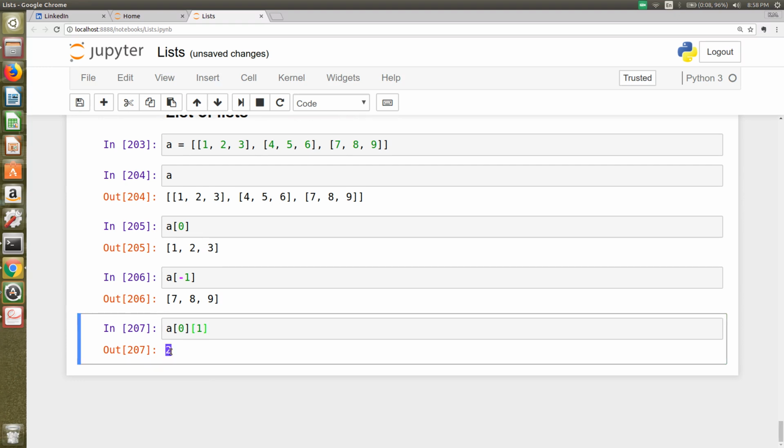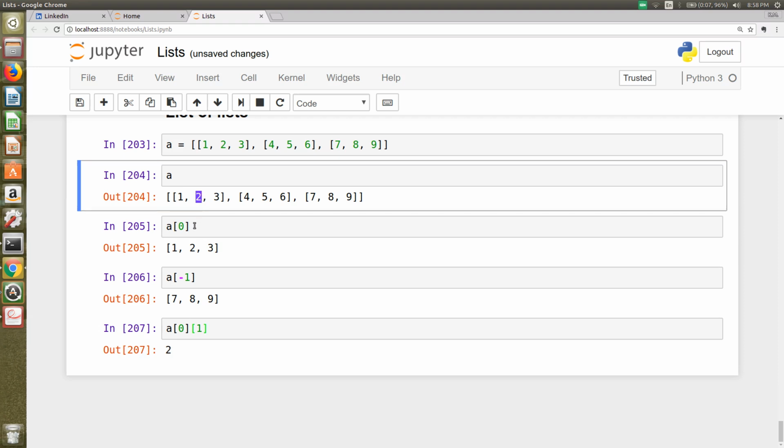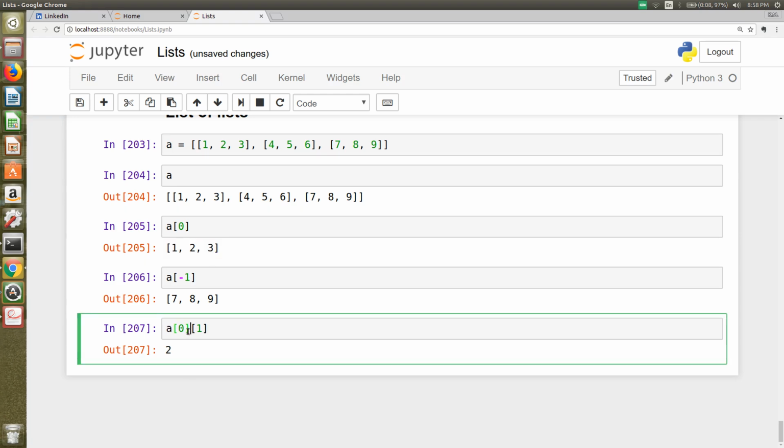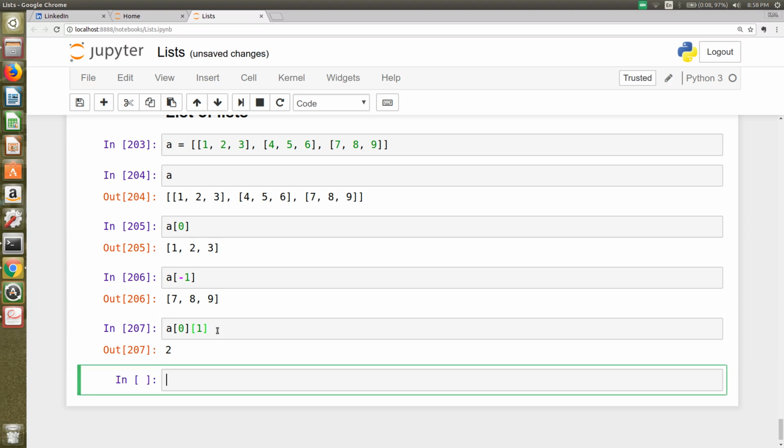I hope it's clear. Let me just repeat it again. I'm trying to access the value 2. So what I do is a of 0 gives me the first list, and in this list 2 is the second element, that is, it has an index value of 1. So that's the reason why I do a of 0. Since it's a list, again I could just do indexing, right? Of 1 gives me 2. Quite simple, right? So let me break this down.